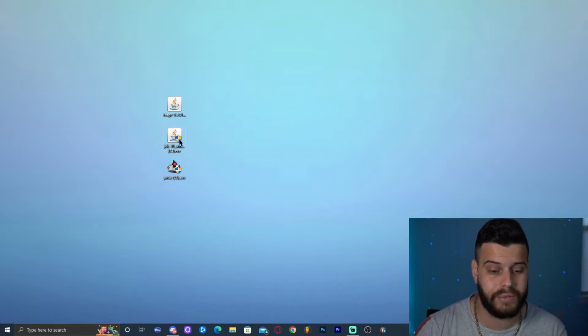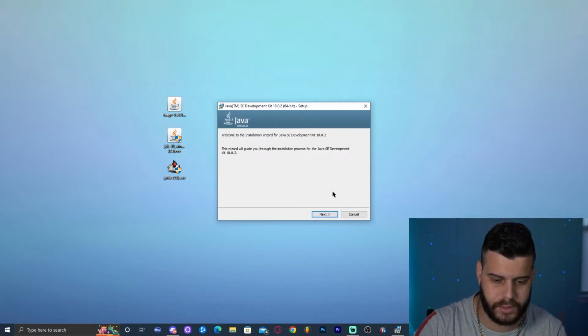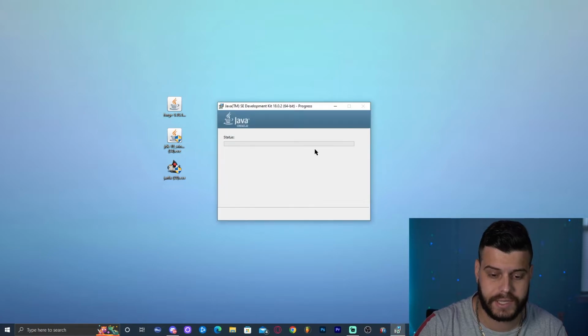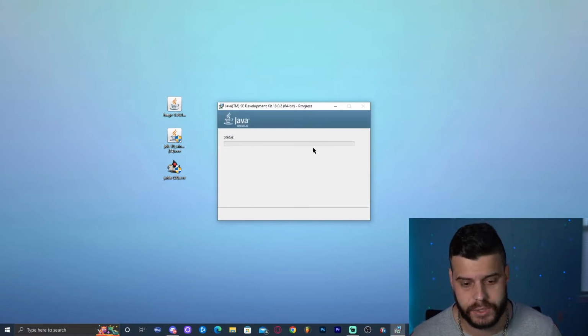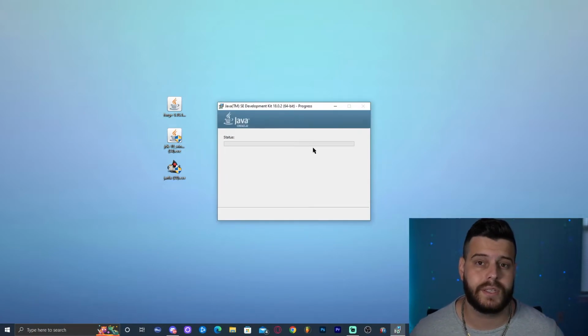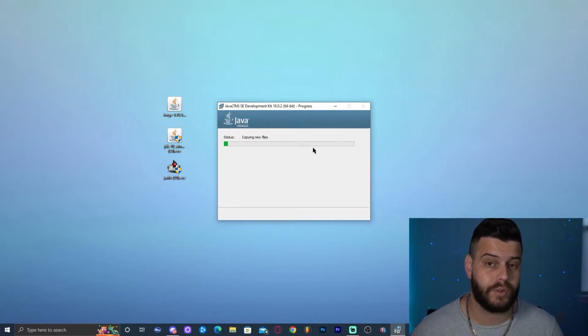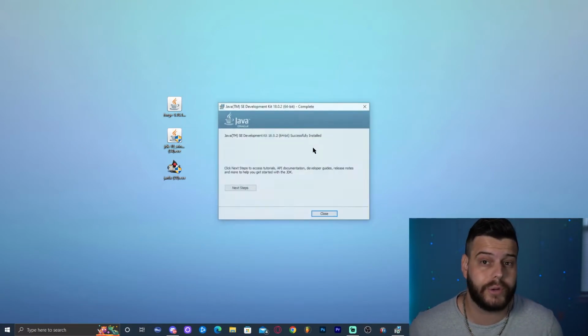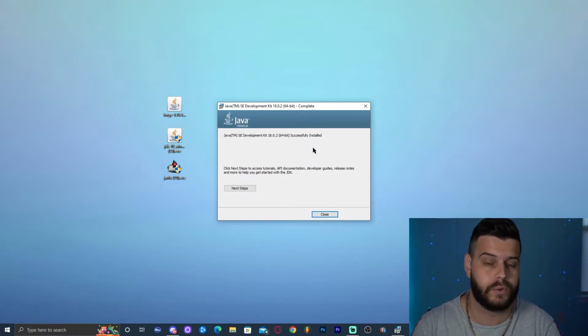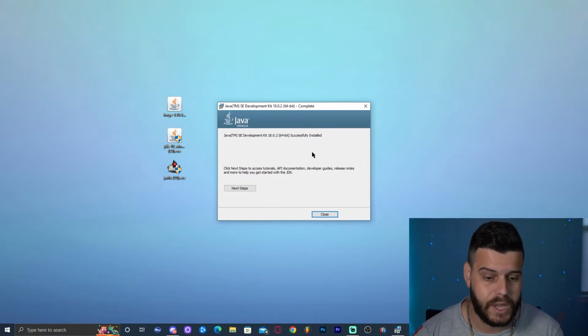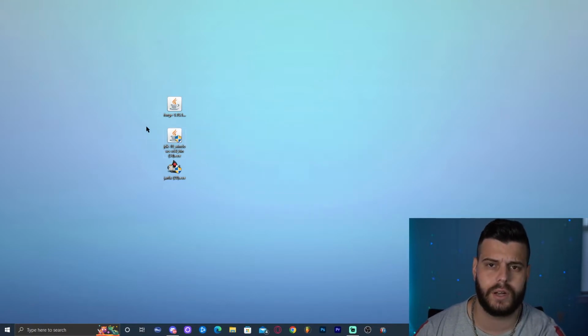Go ahead and install Java 18 by double clicking on the Java 18 installer. Once the installer has opened, this is what it's going to look like. Go ahead and click on next, and just wait for Java 18 to install. Again, if you're installing Java 17, that is totally fine. Just keep in mind that Minecraft above 1.16.5 will require you to have a newer version of Java, or it won't work. It will crash on you. Anyways, once we have this Java 18 installed, go ahead and click on close, and you can delete the installer. We don't need it anymore.